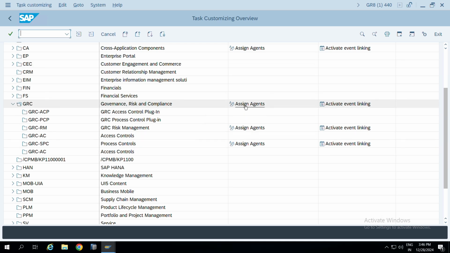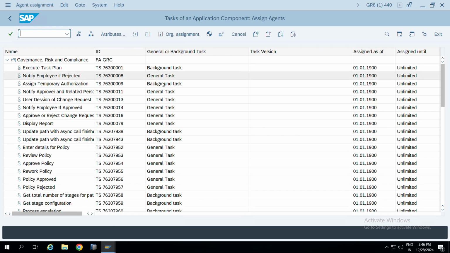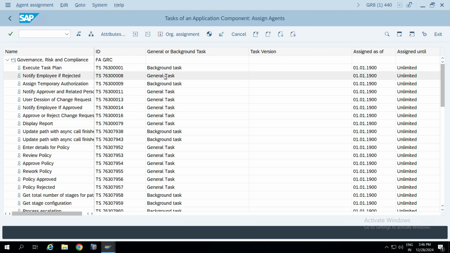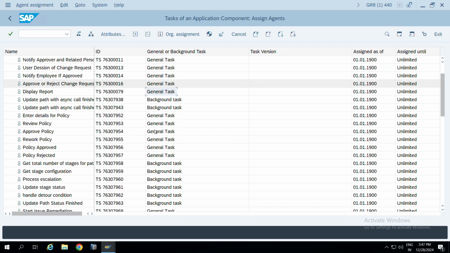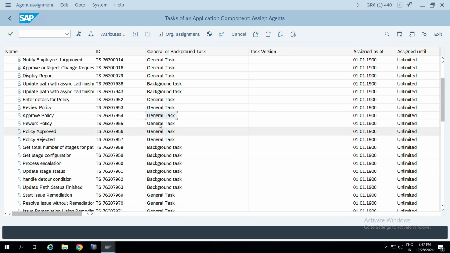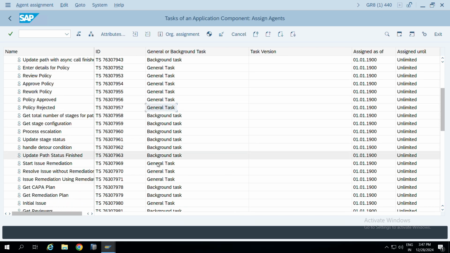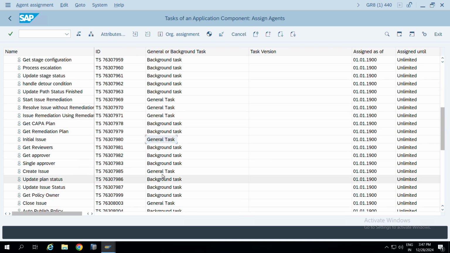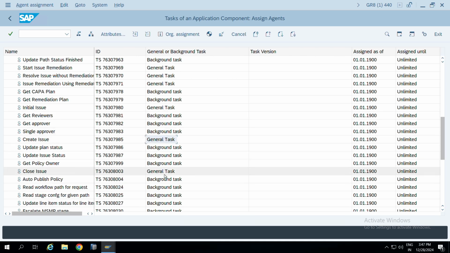Once you come into this, you can click on assign agents. Once you go there, you'll have plenty of tasks which start with TS, and if you come down, you have a few tasks which start with WS. Here you can see this general task, right? A few are already present as background task. These general tasks will be empty. Since someone has already done this here, it's showing as general task. Usually this task will be blank, so that line usually will be blank.